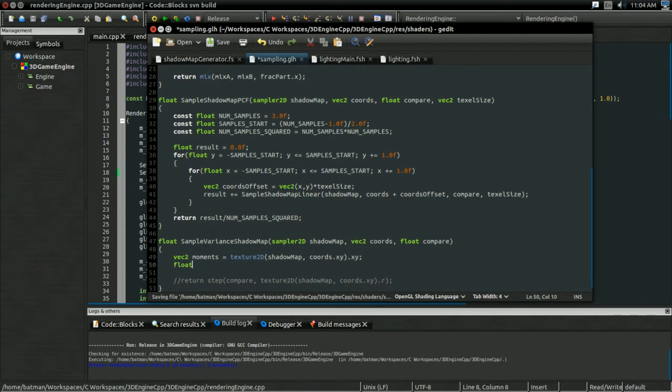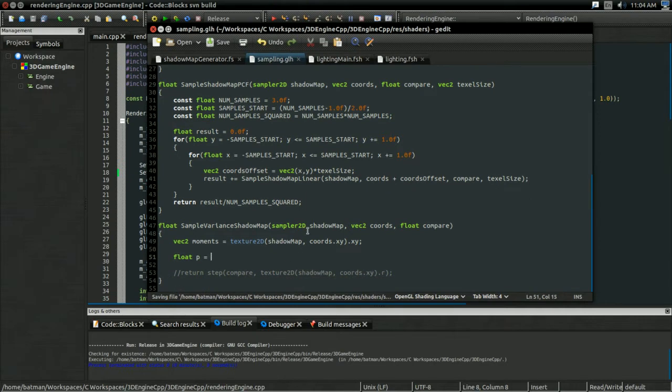The first is some float I'm going to call p, because, well, that's what it is in the equation. And this is going to be the value from our shadow map. So essentially this is doing exactly what this line of code used to do. It's just now for our moments variable rather than the shadow map. So it's going to be step with compare and moments.x. So there. This is what our value would be if we're just sampling it from a regular shadow map. That's the first thing we want to calculate from our moments.